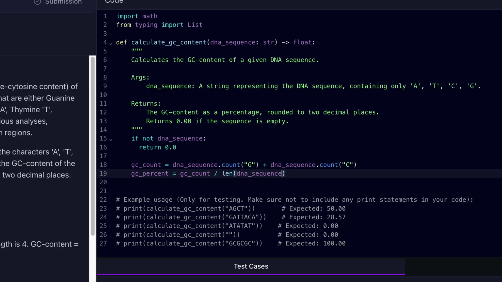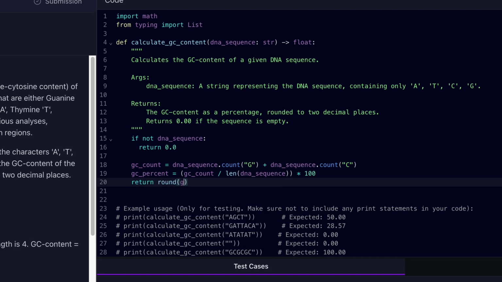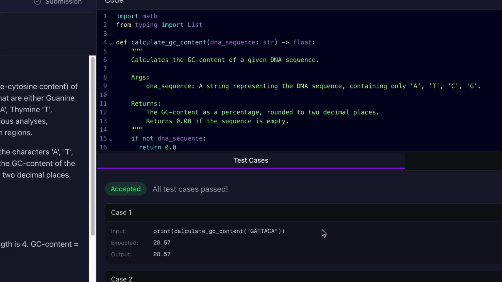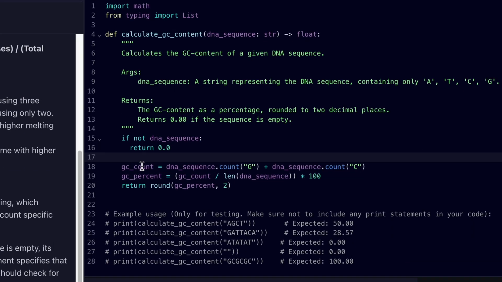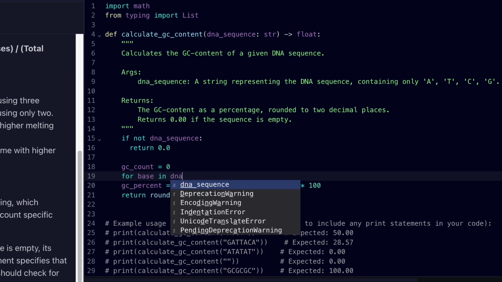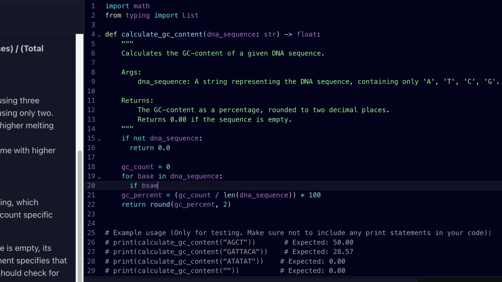Now, you might be tempted to just use the dot count method twice. It's short and sweet. But as bioinformaticians, we care about computational efficiency. When you call dot count G and then dot count C, Python has to walk through the entire DNA strand from start to finish two separate times. By using a simple for loop instead, we only walk through the sequence once. We check every base, and if it's a G or a C, we increment our counter. This single pass approach is much more scalable when you're dealing with gigabytes of genomic data.